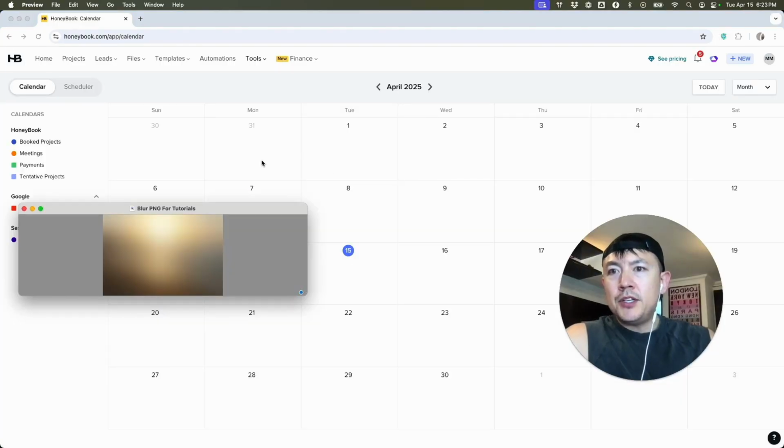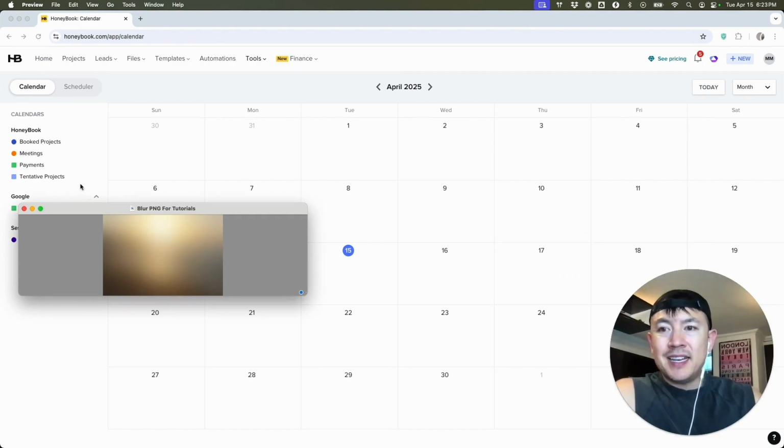Okay, once you do that, you're going to be in your HoneyBook Calendar, and off to the left, you should see your Google Calendar. You're just going to hover over the Google Calendar name, which is your email address. And as you hover over it, you're going to click on a gear icon.